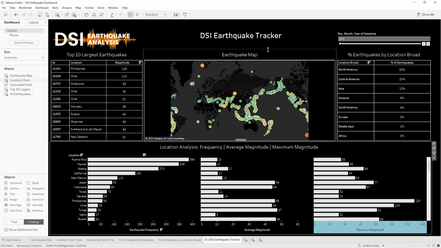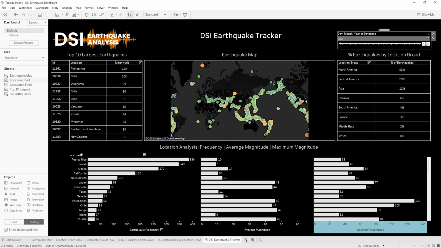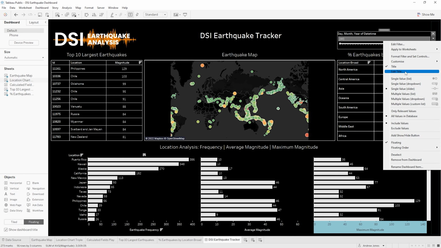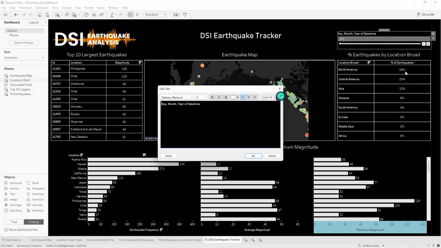Let me take a bit of a look. Yes, actually, let's go up and change the name for our filter up the top here. So if we click once on the filter and then into the drop down and then into edit title, instead of day, month, year of date time, let's remove all of that. And let's instead call this something like analysis date. Let's also center it and then OK.